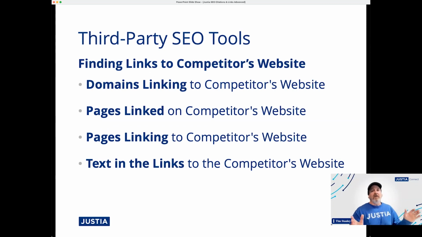So for each of these tools, there's basically four core elements when looking at the backlinks of another website. The first is looking at the domains that are linking to that website. So you see another person's website, you log into one of these tools, you say what domains are linking there. That is the most important tool that they have in terms of the backlink analysis.